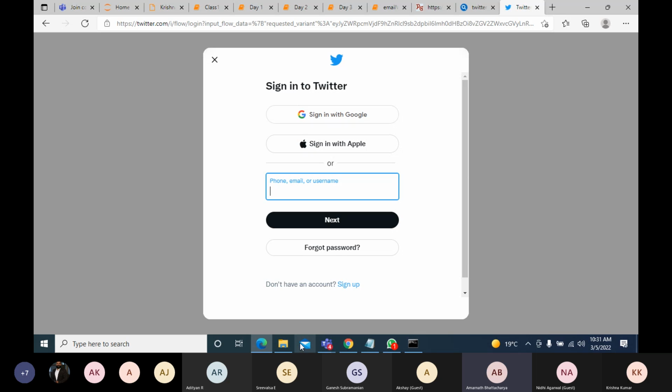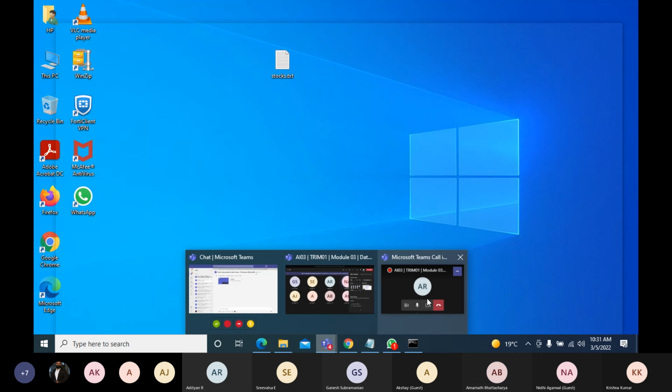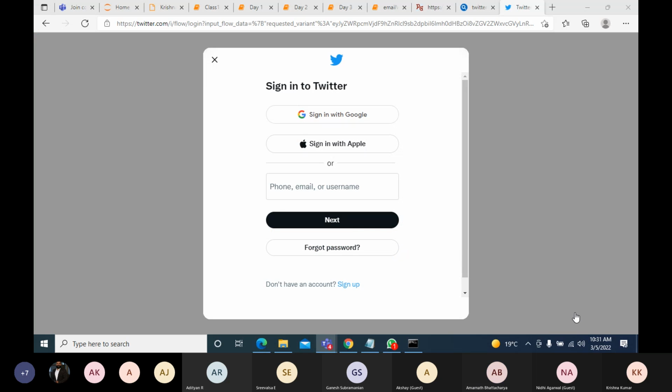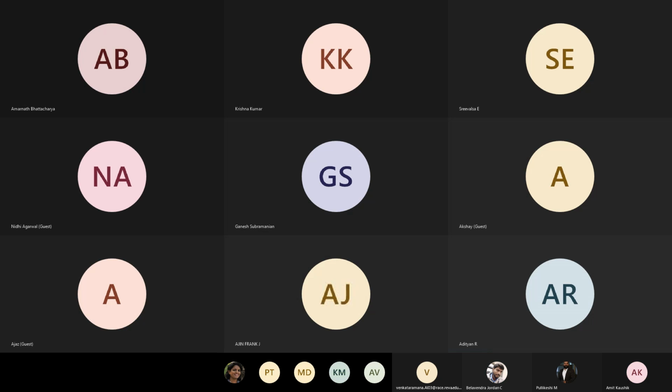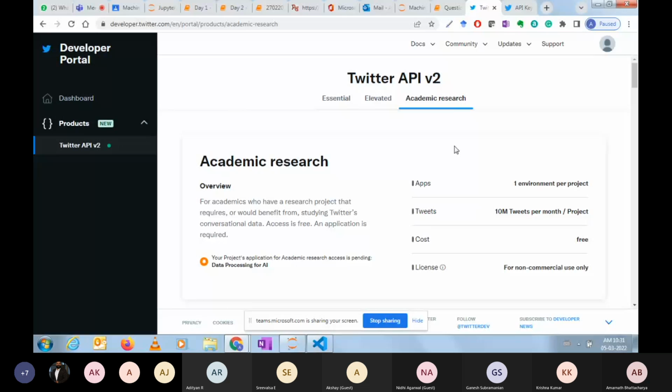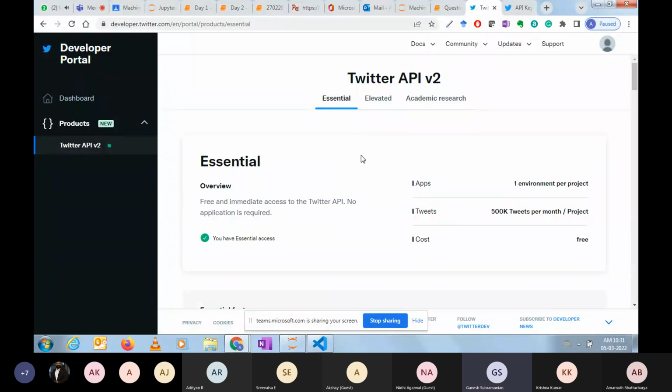Please let me know if you can see my screen. Yeah, go to products. Products on the left.